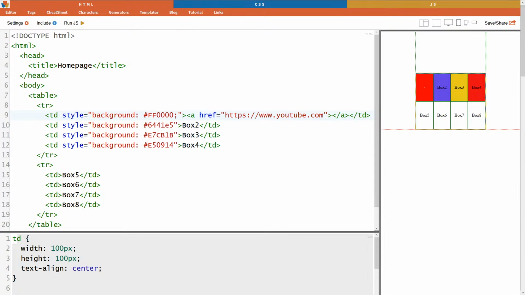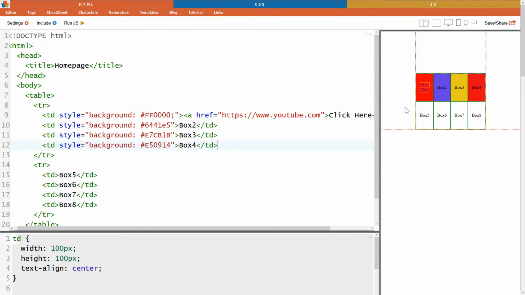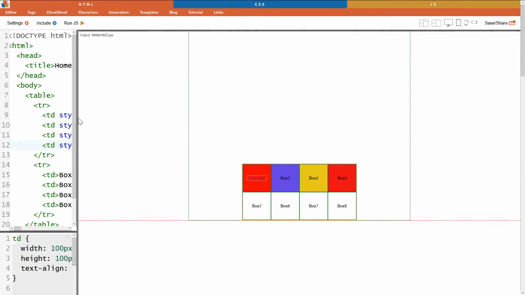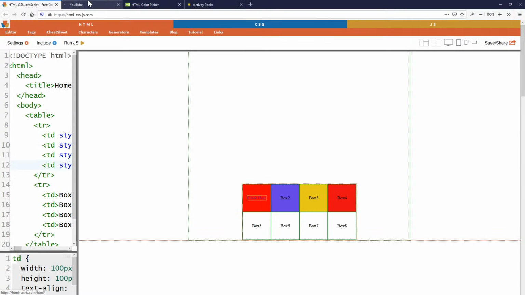So we need to type in some text. I could say click here. And we get it. It's very hard to see on the red, but it's a little bit of text that says click here. And if I were to click on it, it would open up YouTube.